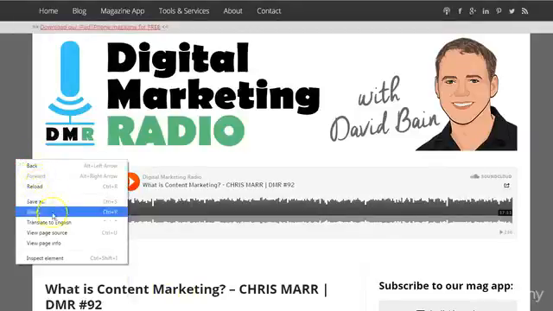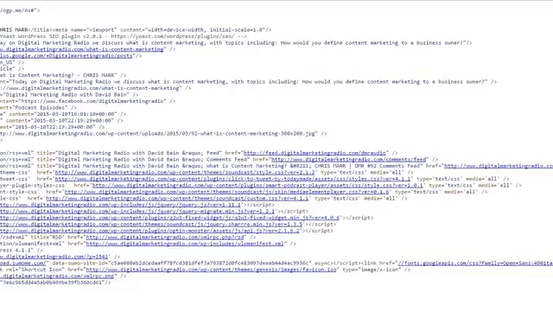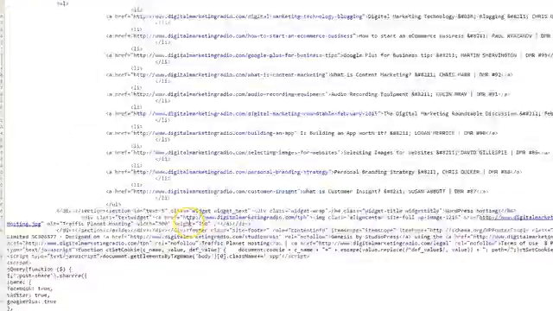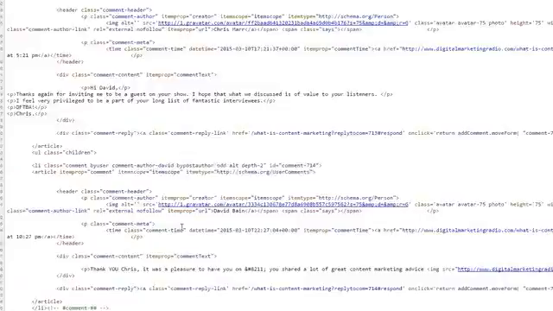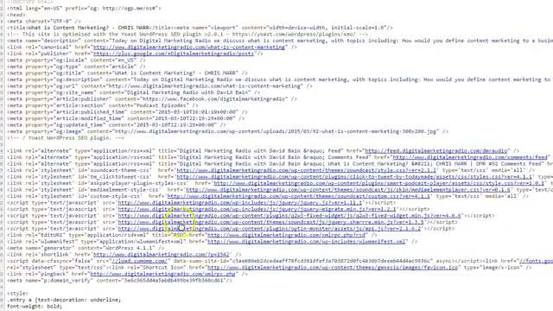If you want to see the source code of a web page, just right click on the web page and click view page source. It might be phrased slightly differently depending on the browser you're using, but if you click view page source, you'll get something like this. This is the code behind this particular web page, and this is what Google crawls. It doesn't crawl things visually, it crawls the code behind the web page. This is the language that it really understands.